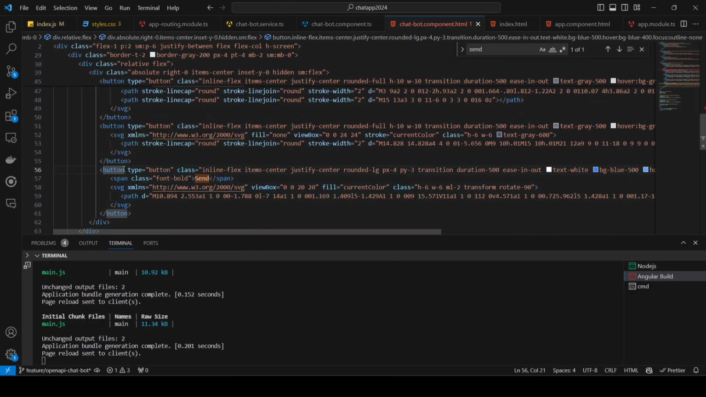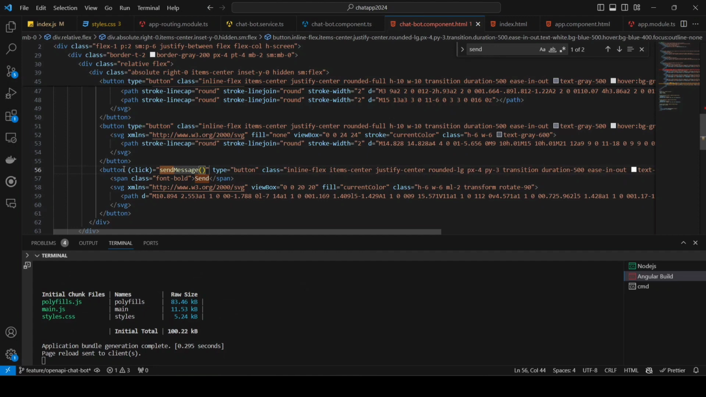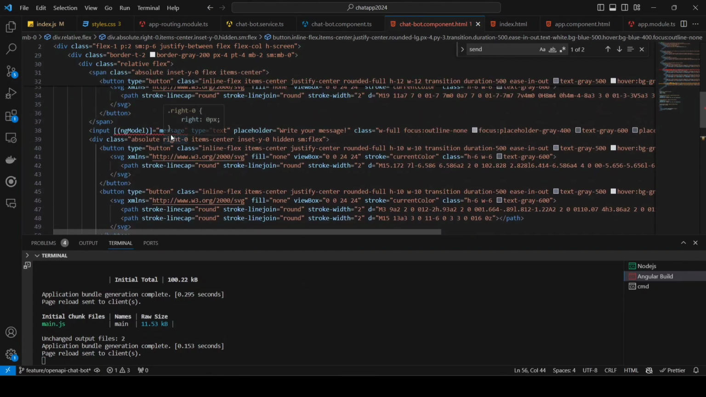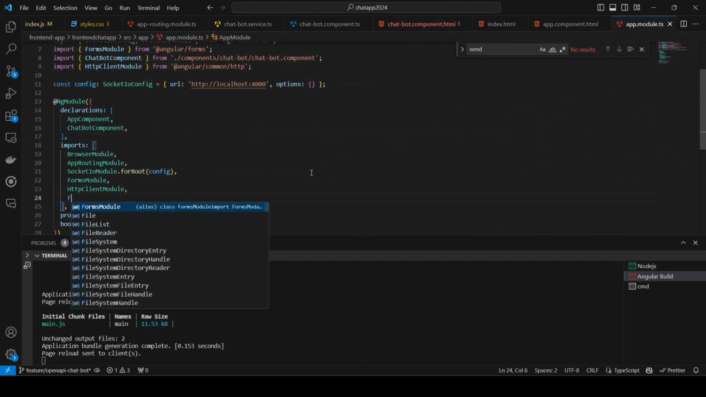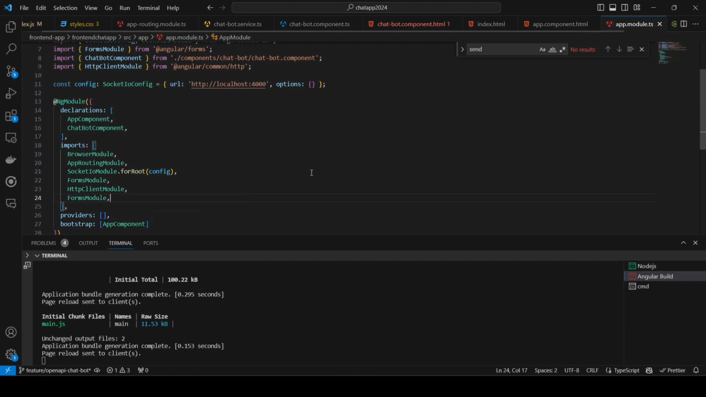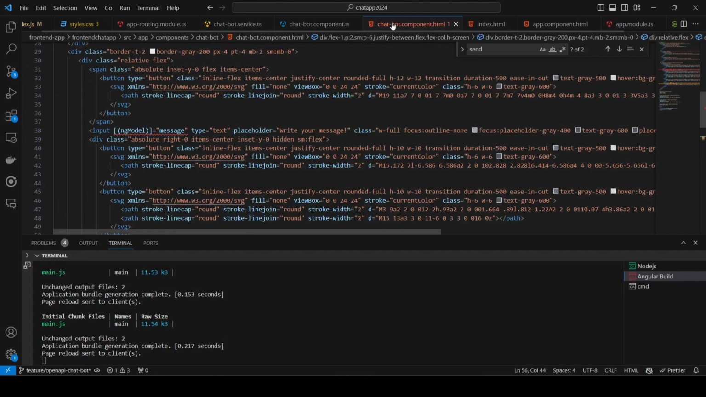The send button is the fourth. Okay, so the fourth button is the send button, and we are going to add a click method here. We are going to use the sendMessage method, so whenever this button is clicked, we will call our sendMessage method. For this error, what we can do, if we are importing the forms module, we are already importing the forms module.